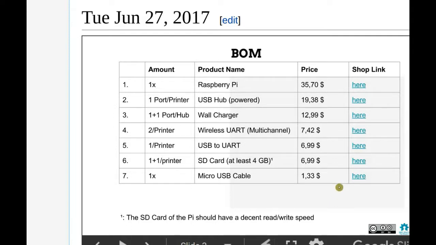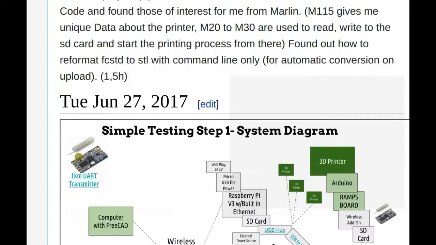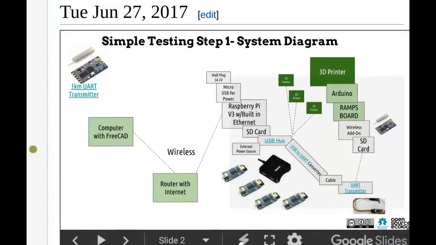And as you can see on the bill of materials, we'll have one USB port for every 3D printer, then one USB to serial, and then one wireless receiver on the side of the Raspberry Pi, one wireless receiver on the side of the printer, and of course an SD card on the side of the printer. And that's more or less it.